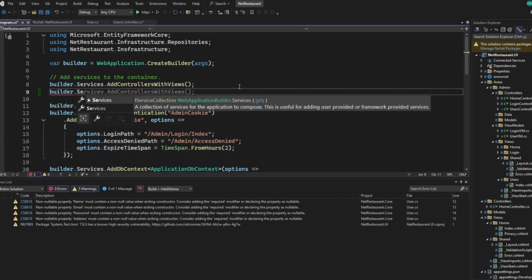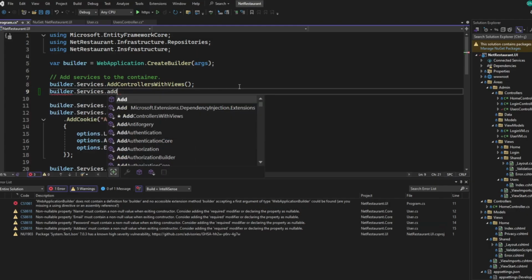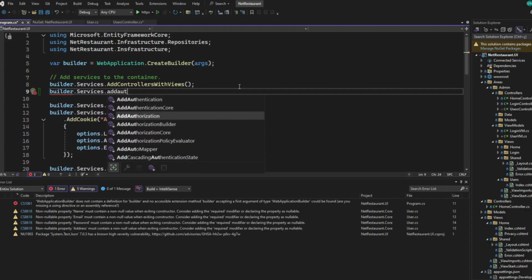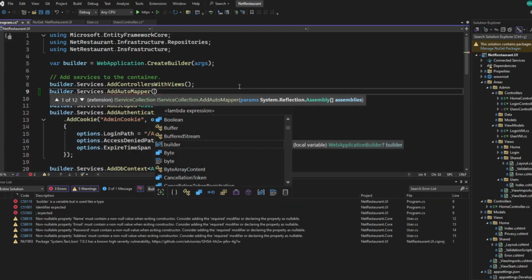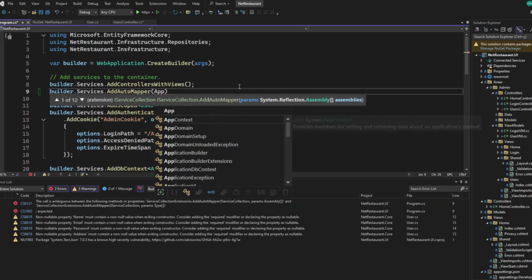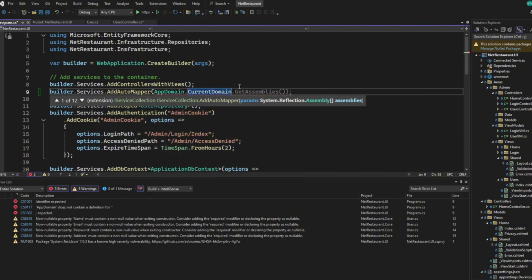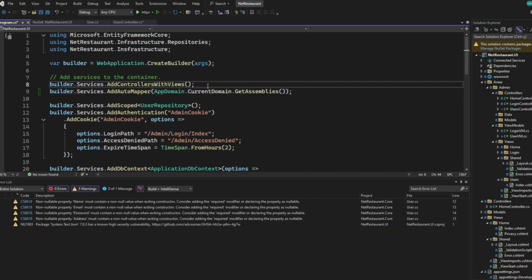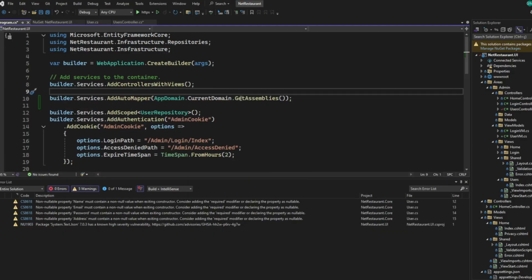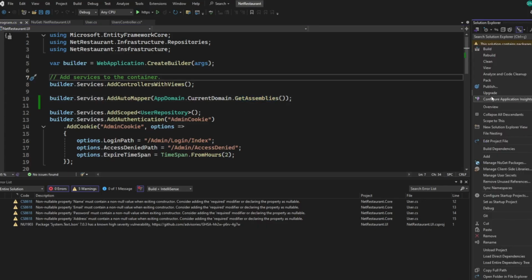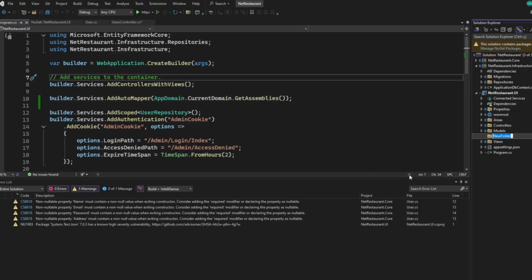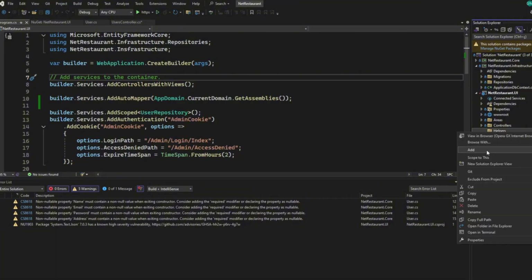User add Automapper, and the properties will be app domain, current domain, get assemblies. So I will be mapping all the assemblies of my domain. Let's create a folder. This folder will be called helpers. Here we will place the helper classes of our application.